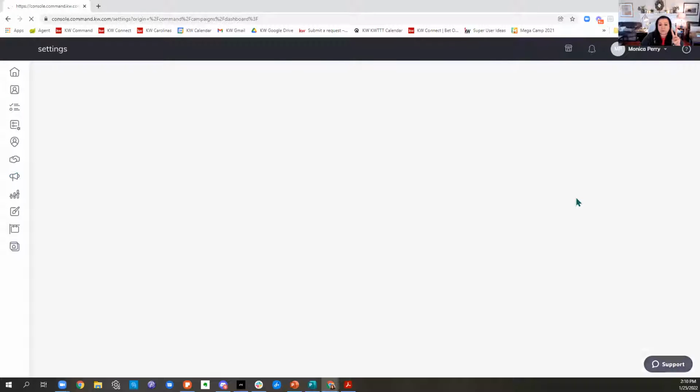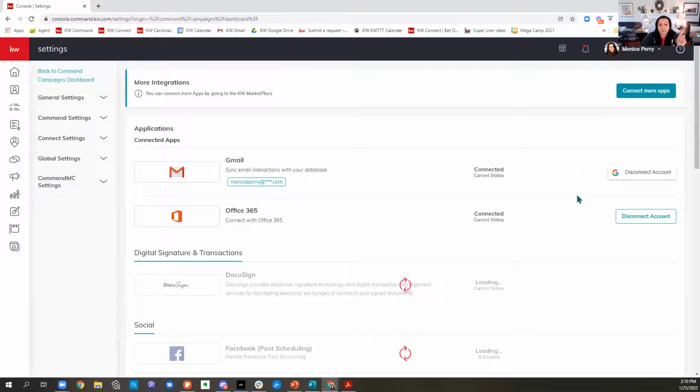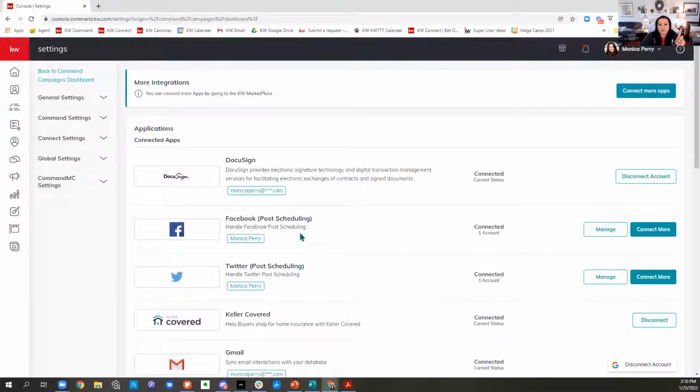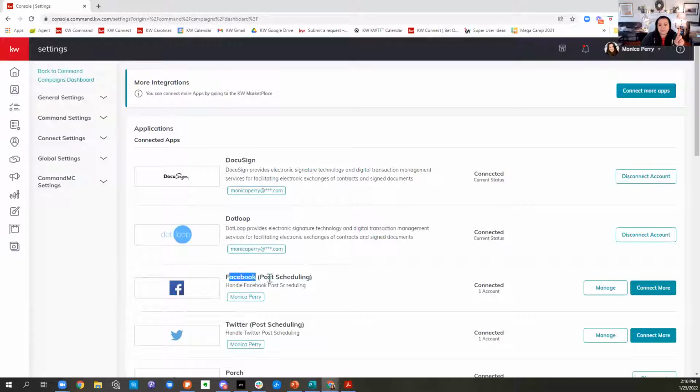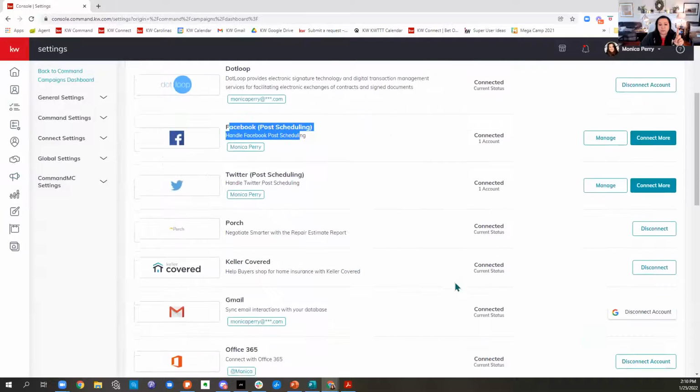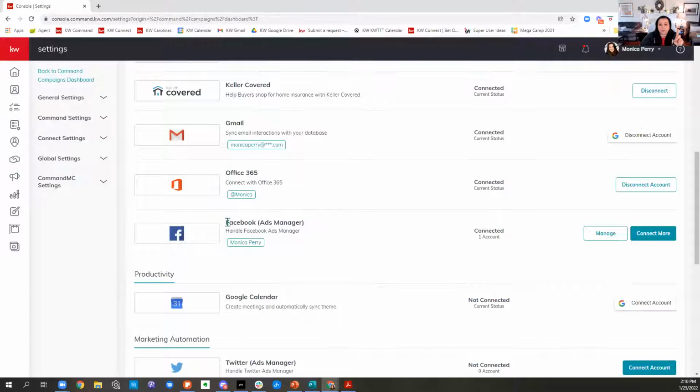There are going to be two places to connect Facebook. One is for free social posting, another class, right? Right here, Facebook post scheduling. So you'll want to connect your business page here. And then a little bit further down, you will see a second connection for the Facebook Ads Manager. So in order to run an ad, you will have to have both of those connections made.